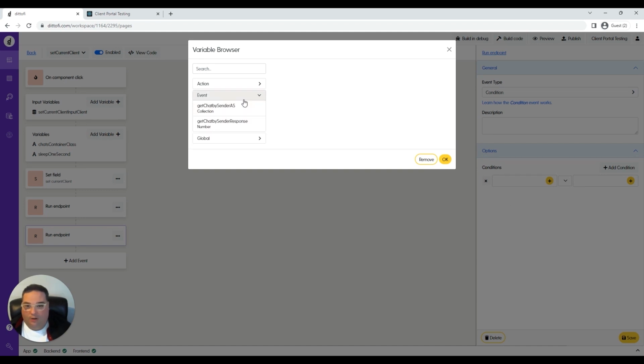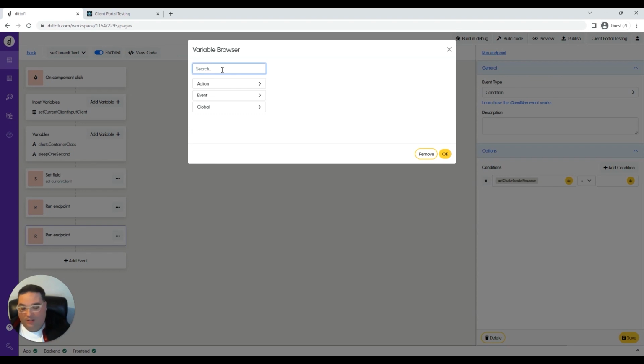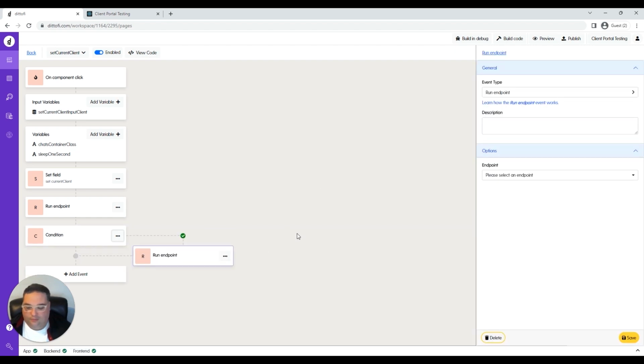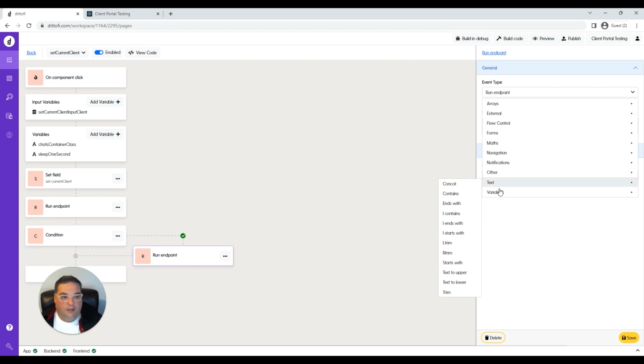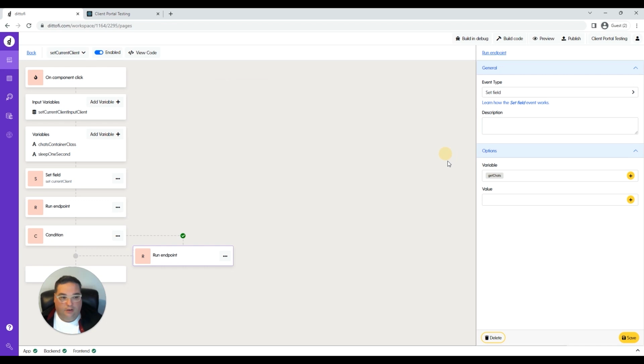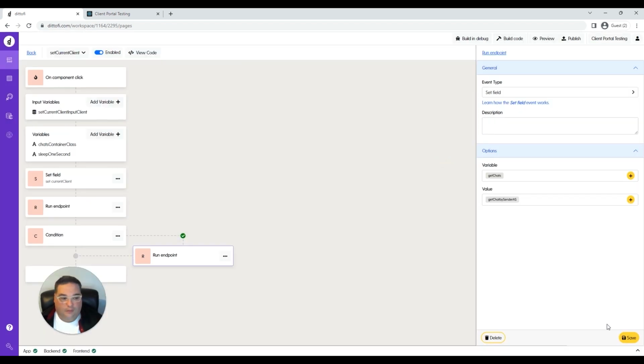So let's go into our get chat by sender response, and that should equal our HTTP success code, which again is set by Dittofi as 200. Hit save. And then click the three dots here. We're going to add an event inside. For this one, instead of running an endpoint, let's go to variable set field. The variable that we're going to want to select is the get chats variable, which is of type collection. Hit OK. And then the value of that, we're going to want to get the get chats by sender AS collection. And then don't forget to hit save.